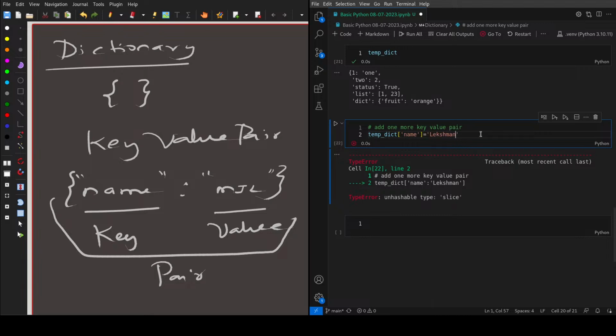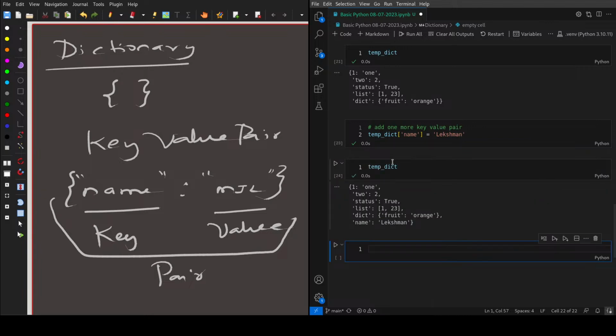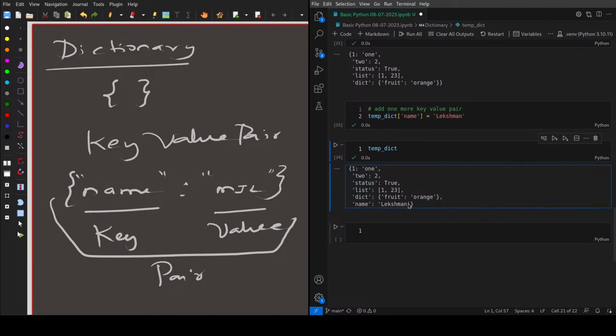We are assigning it. After initialization, we are adding a new key-value pair. So we have to do it like this. Now you can see name is added. Like this, you can add anything to this dictionary.